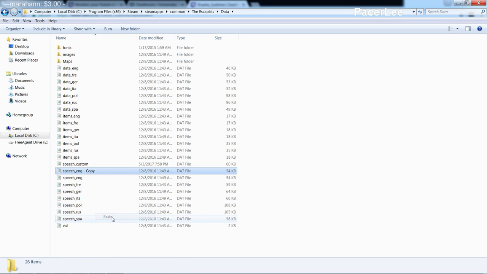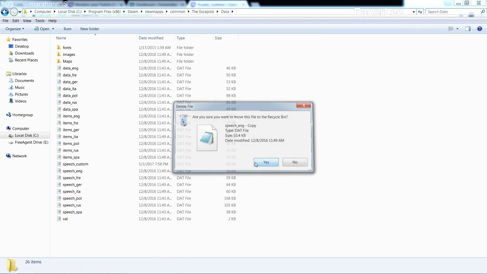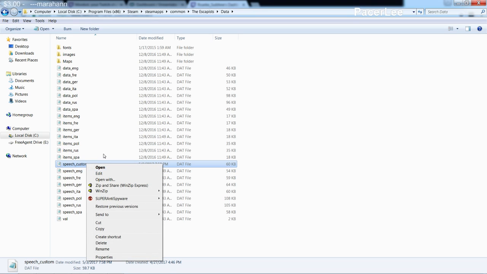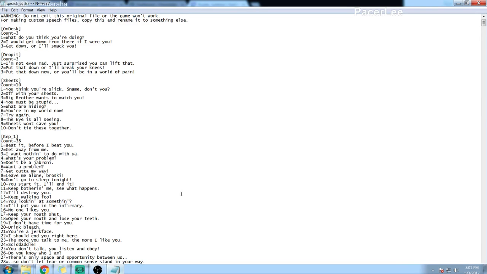Paste it, and there you go, speech English copy, and rename it to speech custom, or really whatever you want. They recommend speech custom, so that's what I've done. But I could have called it, say, Speech Ifrian, the name of the prison, because that's the one I want to use. Once you have that, you can open it with your favorite program. In my case, it is Notepad. You can use Notepad++, WordPad. If you're a hacker, I suppose you can use Emacs. Whatever your pleasure.